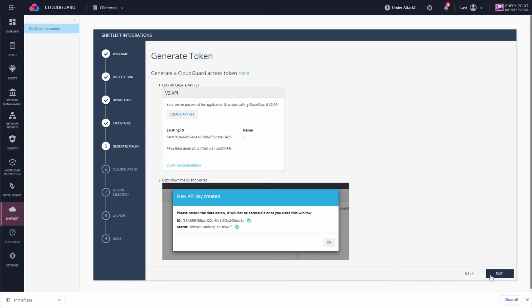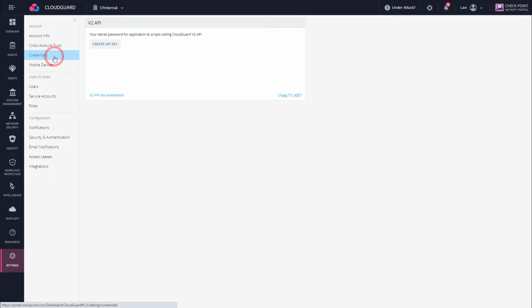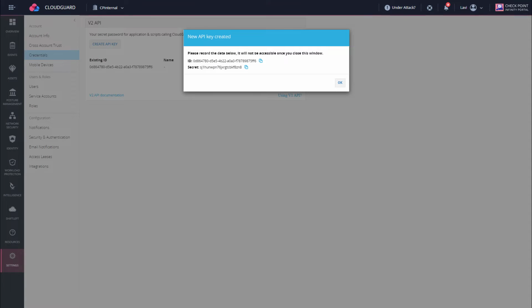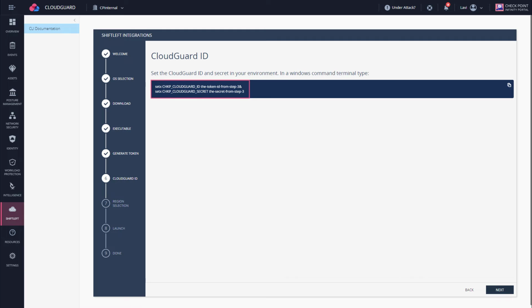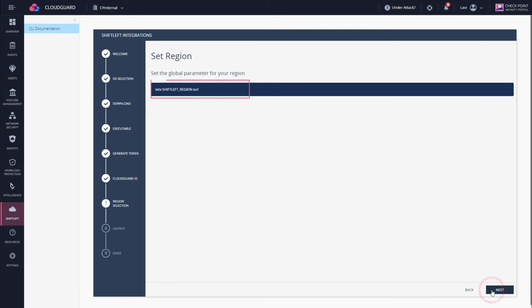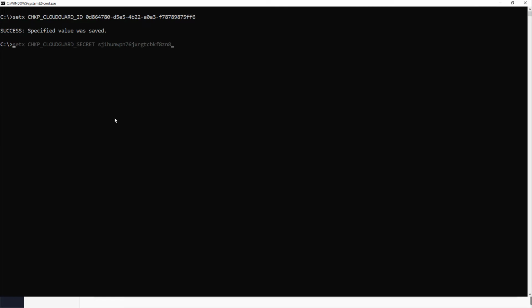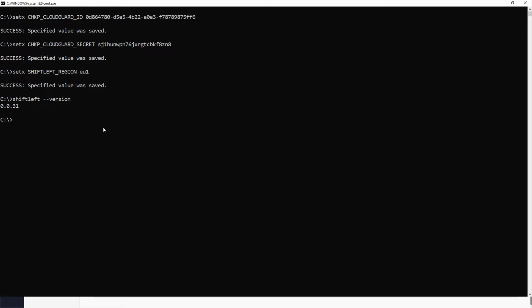Then, you'll need to generate an API key and secret to be incorporated into the API calls connecting between the ShiftLeft CLI to the CloudGuard backend. This is followed by a set of commands to make this information available to the tool via environment variables. Once done, you can go ahead and fire away desirable ShiftLeft commands to examine the posture of your protected assets.